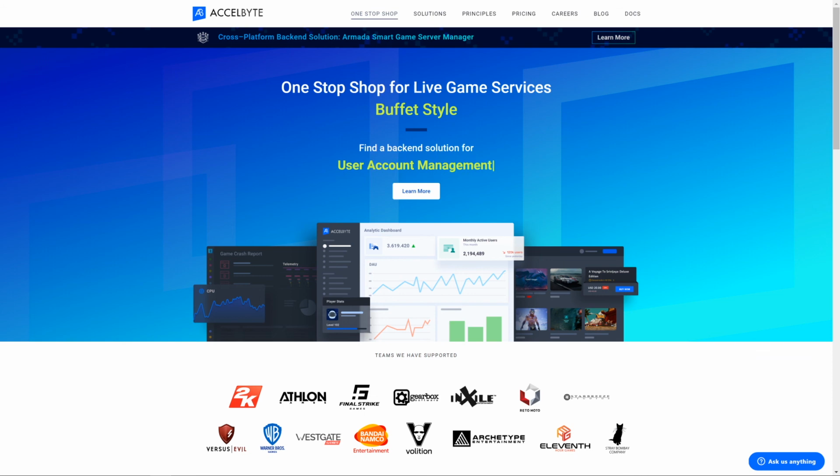With a robust yet flexible backend in place, managing access to your game doesn't have to be a chore. AccelByte has all the tools you need to give your team and your players the access to your game and platform they need.